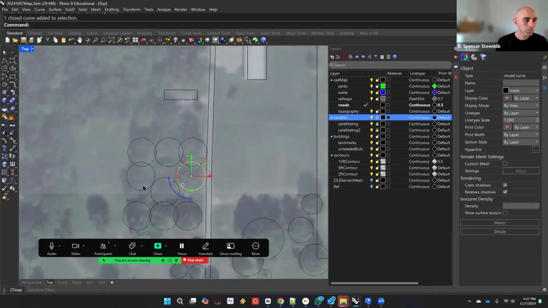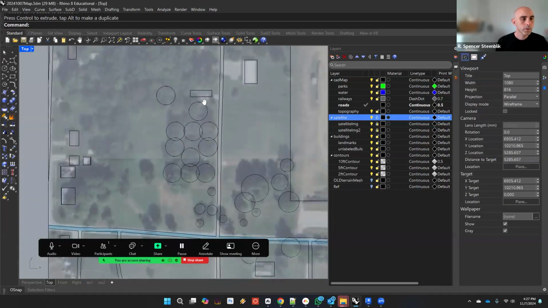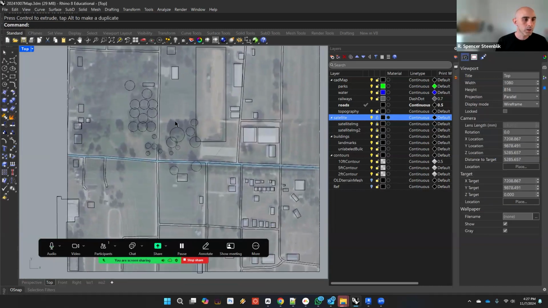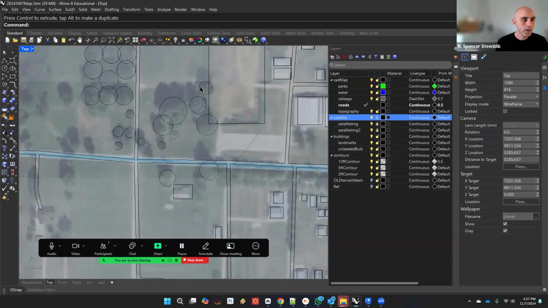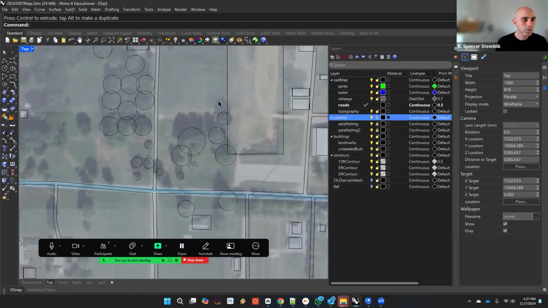And I'll take some random ones and copy those up. So now we have kind of a stand of trees. It's representative there. And later I can go back and create some more specific trees.